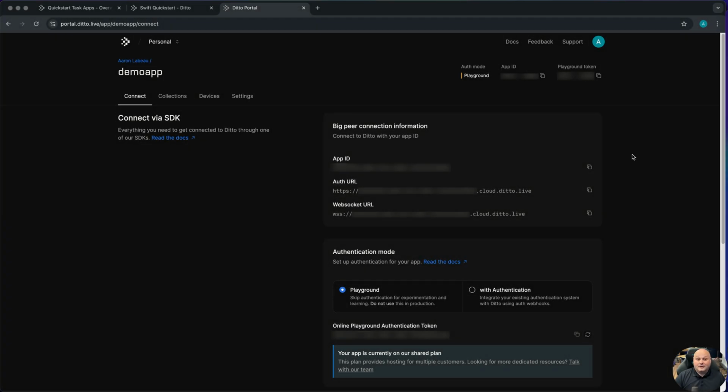I'm going to open the Ditto Portal in my web browser. The app ID, auth URL, and WebSocket URL can be found under the Big Peer Connection Information section. You can use the square on the right side to copy information to the clipboard, then paste it into the environment file for the app value.